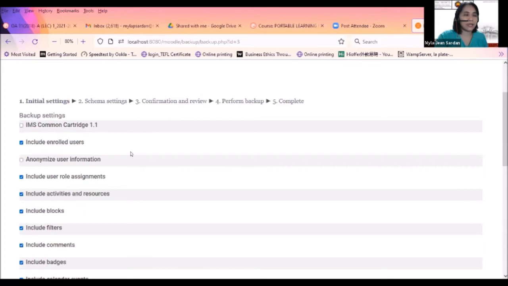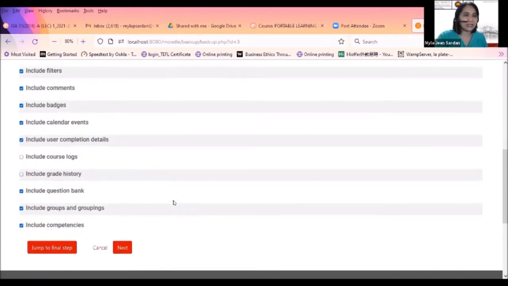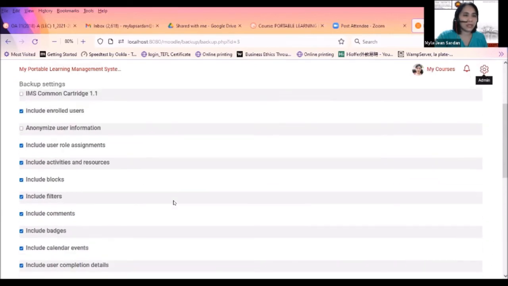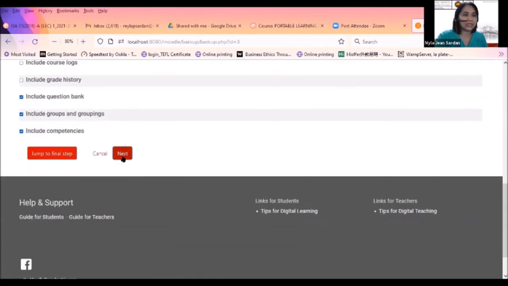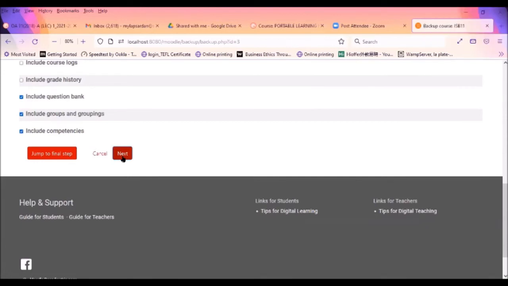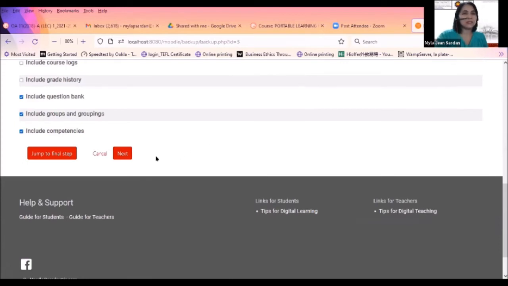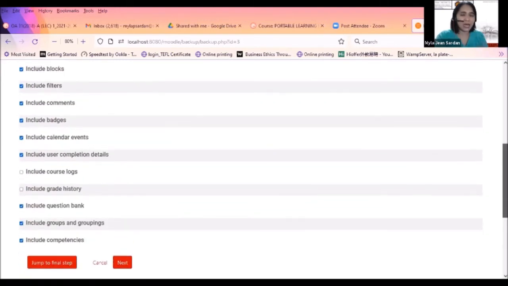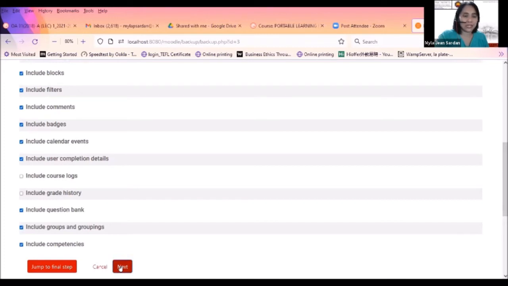All right, so we have here the different settings. Then we will just accept the default settings, and then let's go to the next step. If you just want to accept again the default settings of the system, then that means you're going to back up everything. You can just click on jump to final step, similar to clicking the import button or duplicate button. You're going to back up without thinking of all those processes. Okay, so let me just go through each step so you can see how it looks like. So let us now click on next.